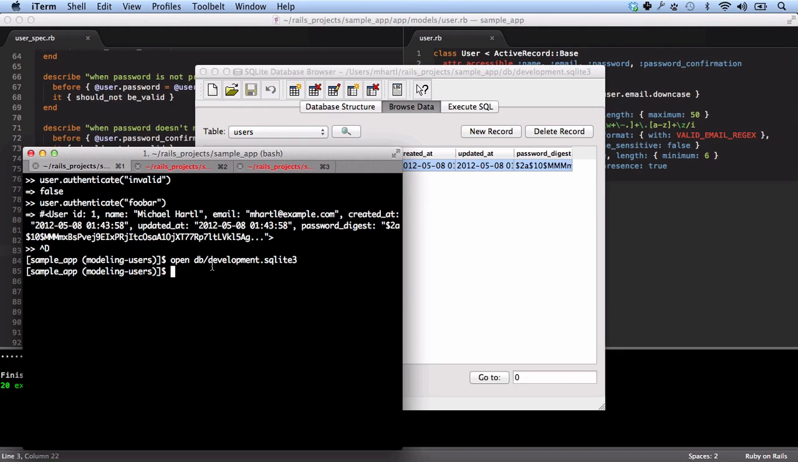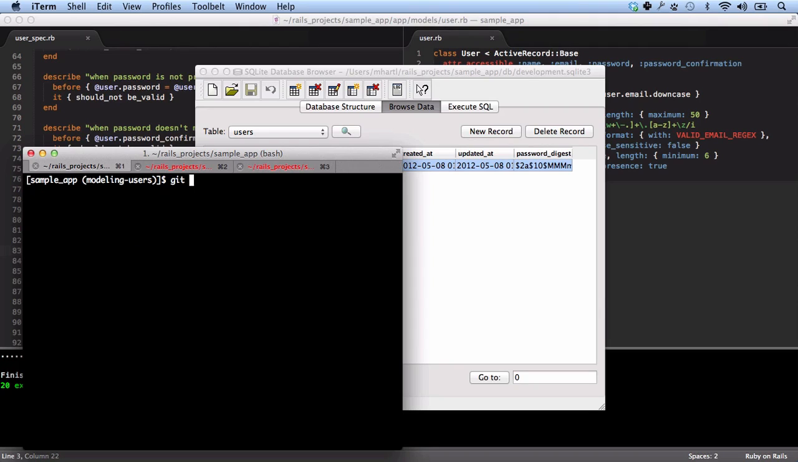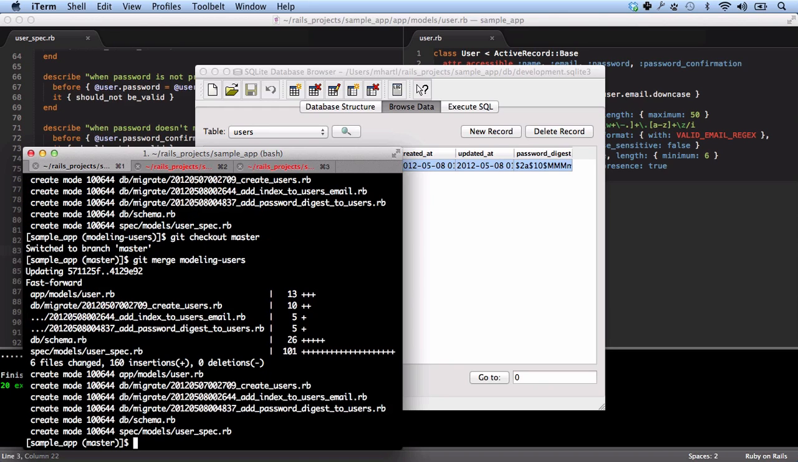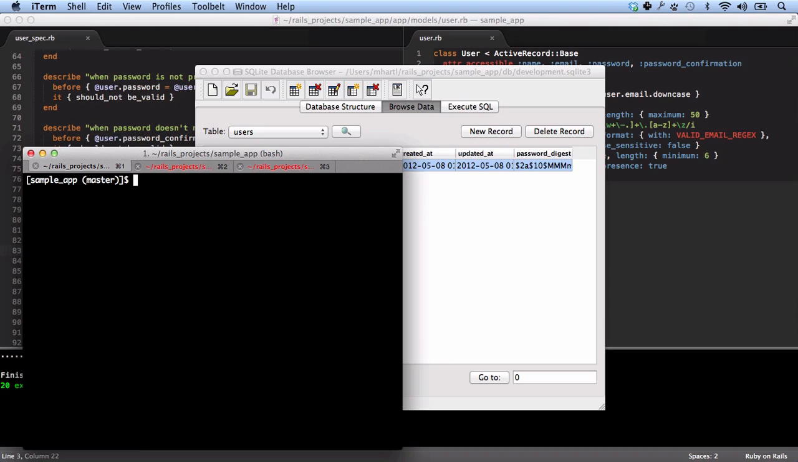Let's add all the changes we've just made to Git. And we can merge it in to the master branch. And let's run our test suite.